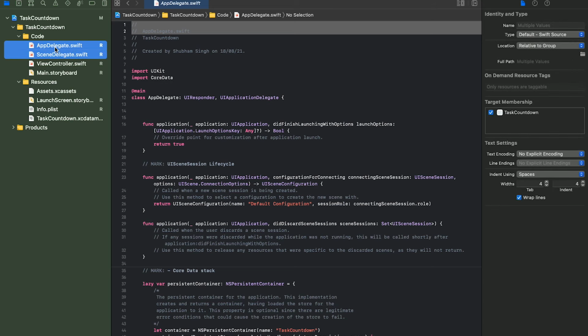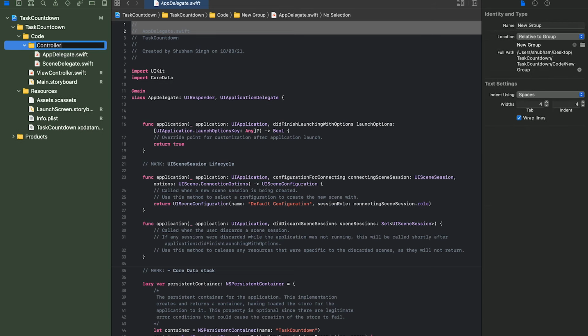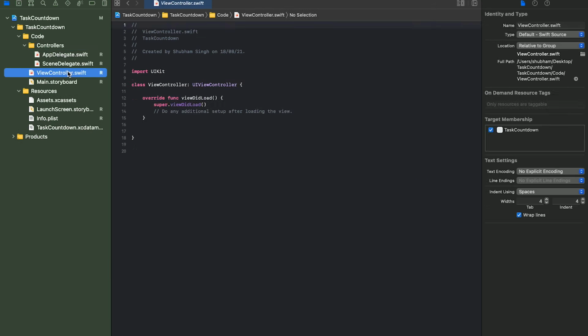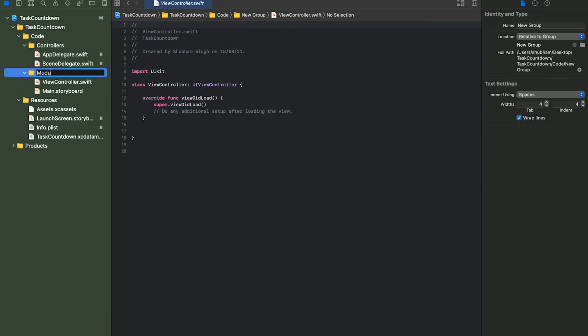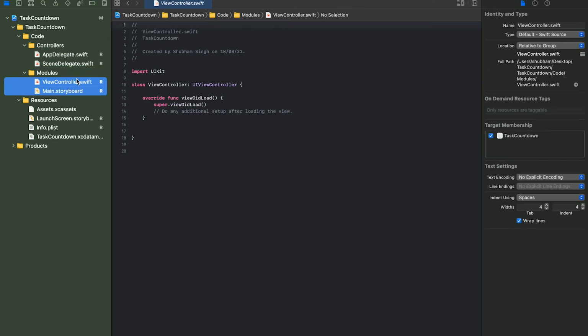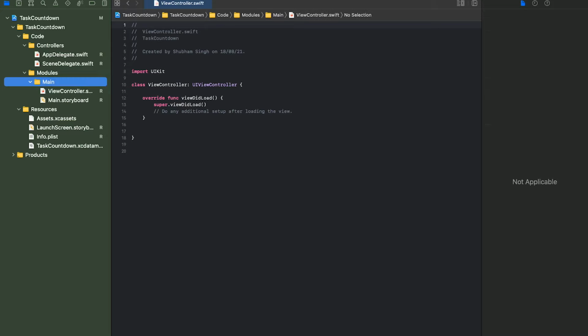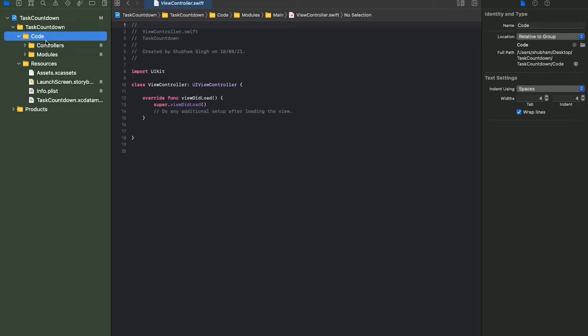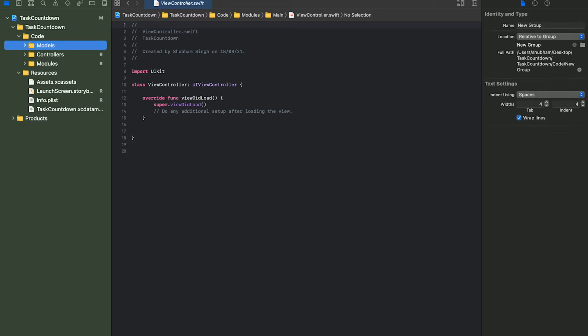Select app and scene delegate and put them inside controllers. Select view controller and storyboard and put them inside another group called modules. Select both of them again and put them inside another group called main. We need two more groups inside code, models and services.